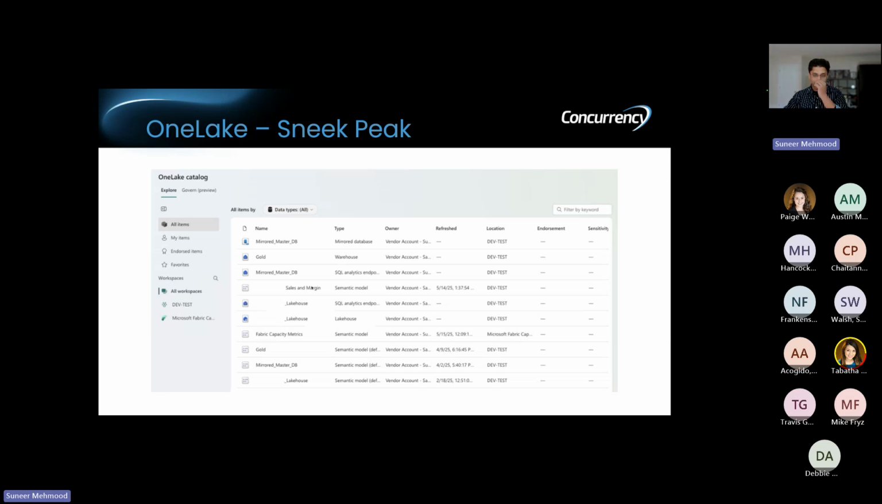And this is a sneak peek from our own development landscape that I just took a screenshot of for sanity purposes, and I've just masked the customer's name. But you can see, in OneLake, if you look at the type over here, you can see a mirror database, you can see a warehouse, you can see a SQL Analytics endpoint. All of these have different purposes, right?